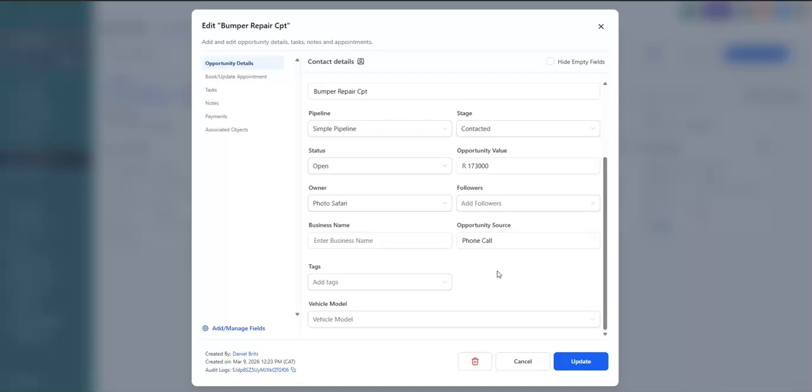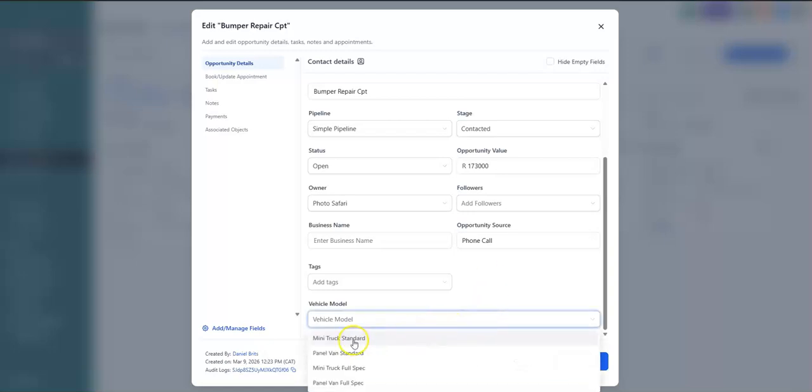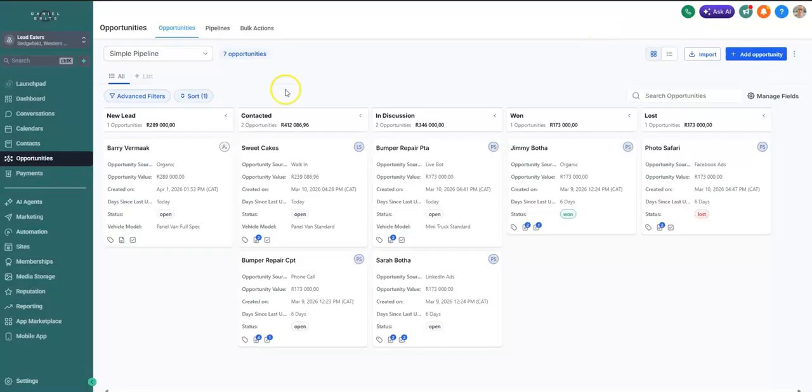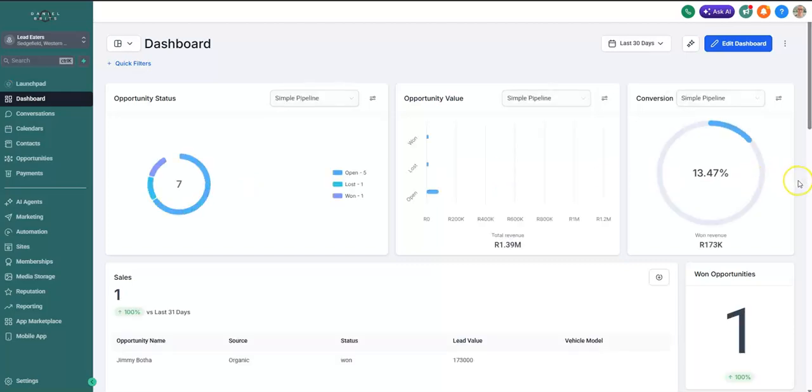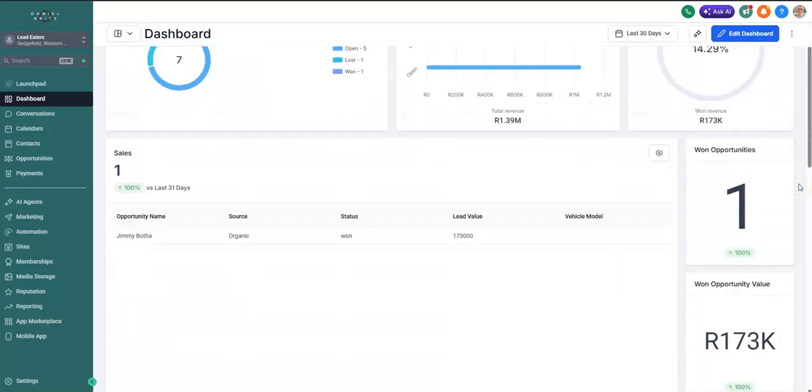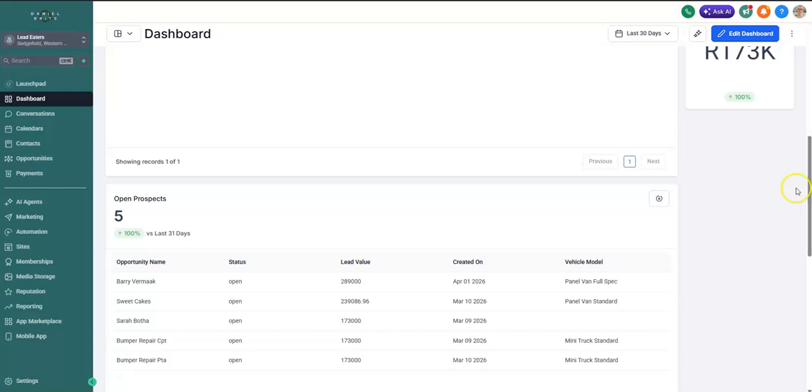We can see from the opportunity value that the vehicle value would be this standard vehicle. When we have a look at the dashboard, we'll see now that that vehicle input field has been completed, and our dashboard looks a little bit more complete.